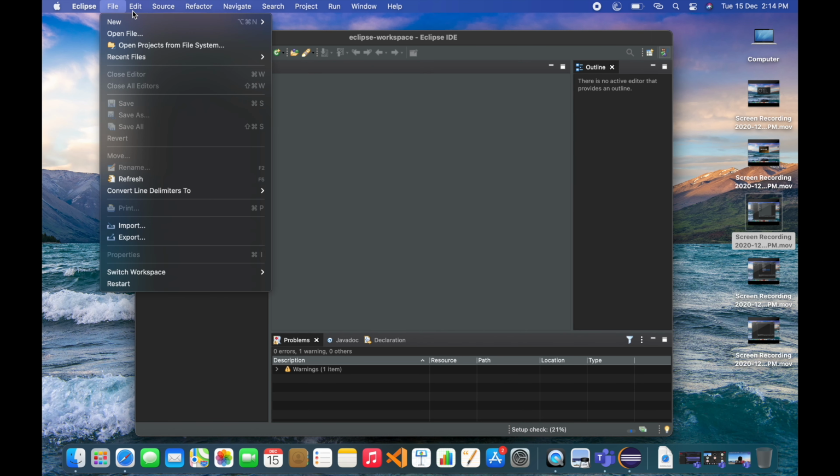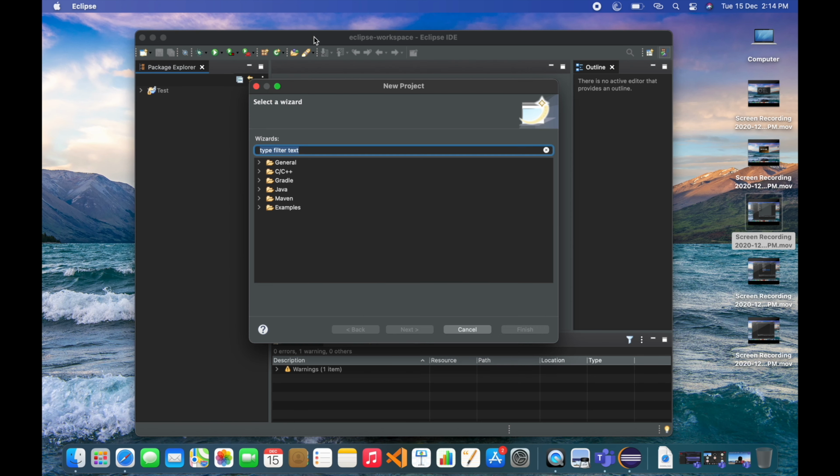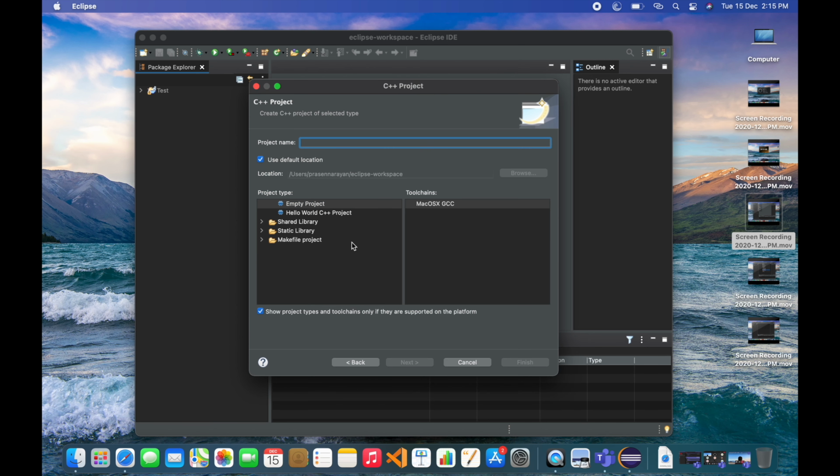Now as usual we'll go to file, new, and we'll click on project. Okay, here you can see the C++ has arrived. Drag down and click on C++ project. Here don't make a mistake and click on C/C++ project. Next, test 1, yeah, macOS GCC x86 and empty project. Finish.